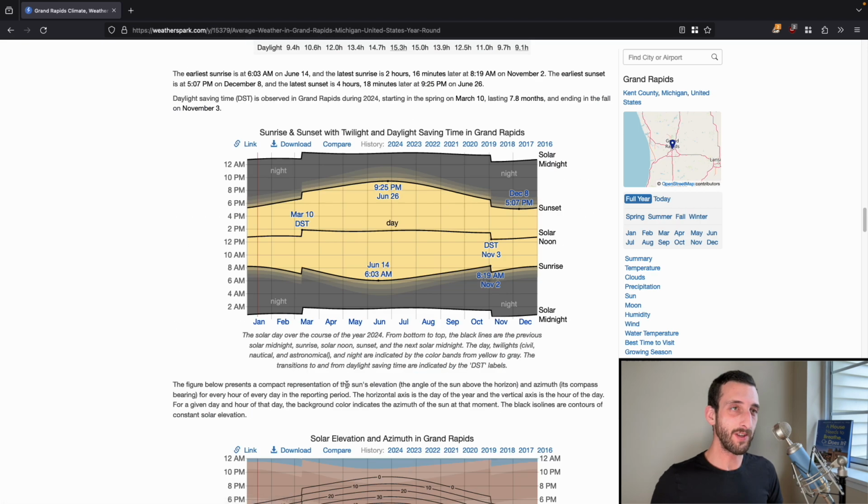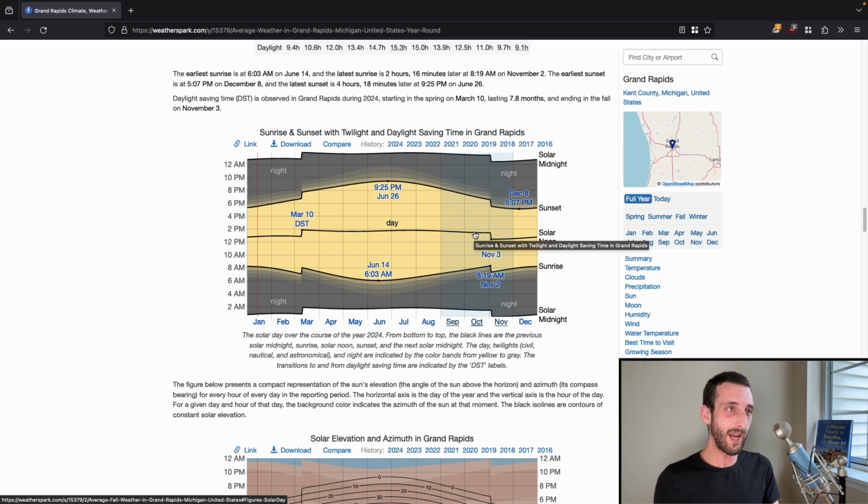So this chart is really interesting. This center line right here that I'm tracing tells you where solar noon is. So it tells you the hour of the day where the sun is at the highest point in the sky. And in Grand Rapids, Michigan, at 2 p.m. during daylight savings time, the sun is at the highest, which is crazy. You wouldn't think 2 p.m. would be noon, but it is. And I think the reason why is because Grand Rapids is at the edge of the time zone.